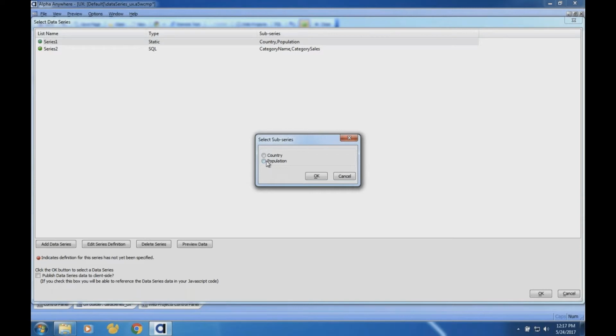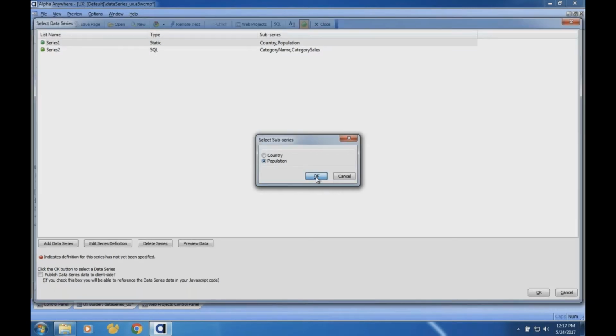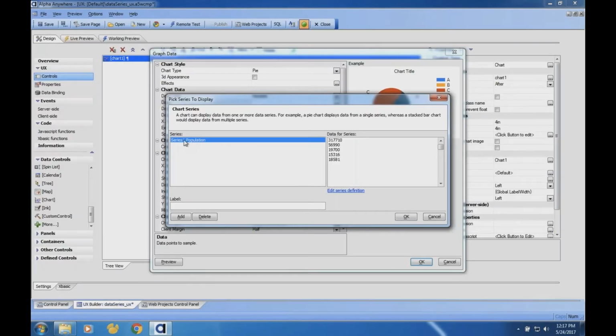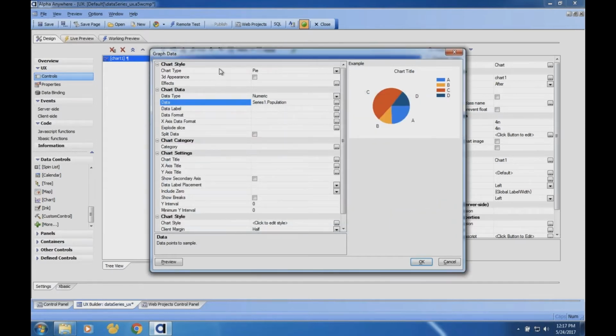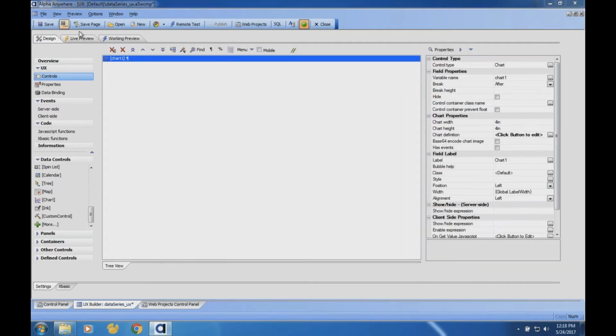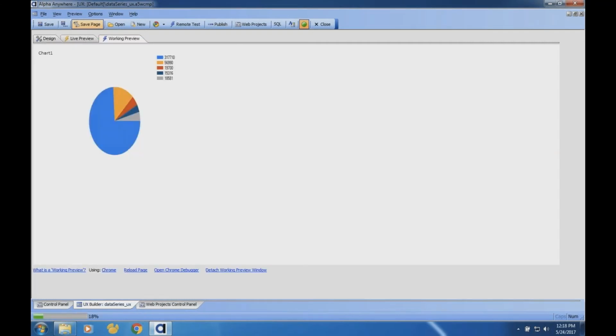And so you'll notice that it's series1.population, and it gives me a preview of that. If I wanted to, I could edit this data right here, and I'll click OK. So now I'm saying that for the data for this chart, I want it to grab the data from data series 1 and population. So now I click OK. Let's go ahead and save this, and we'll do a quick working preview, and you'll see there's my data. And you'll notice that the chart data is based upon the data column of population.